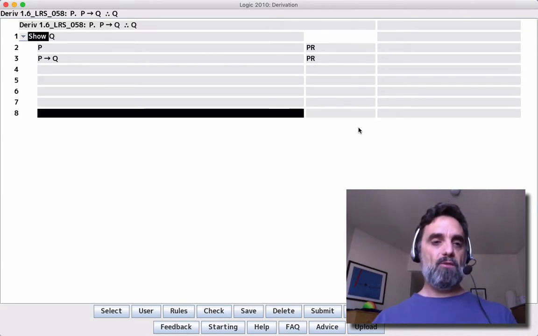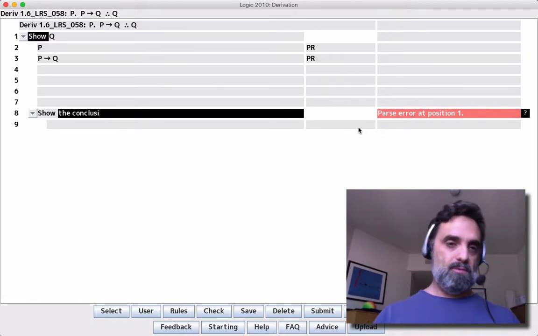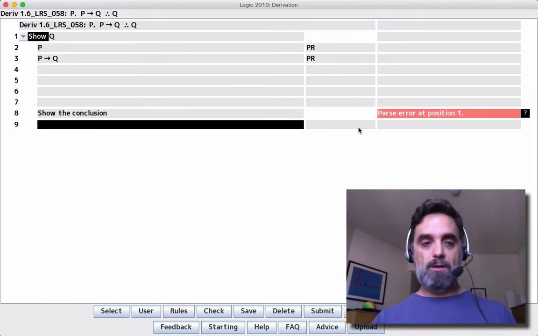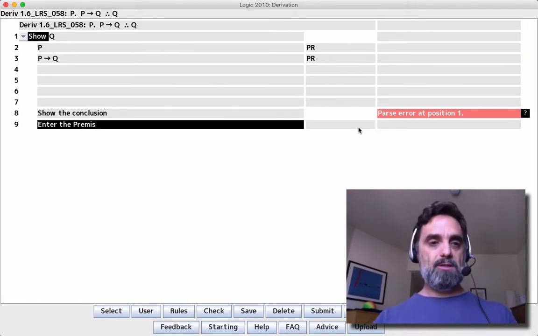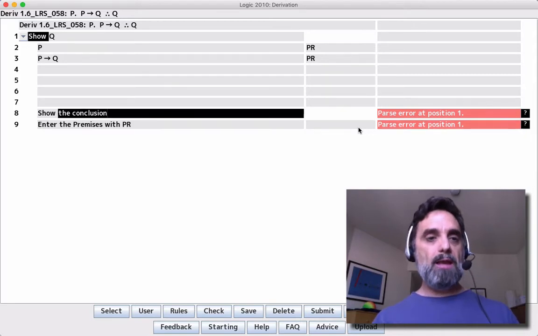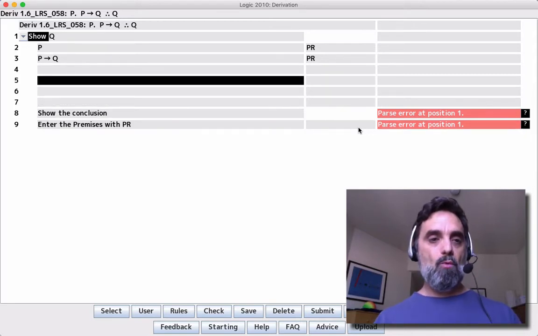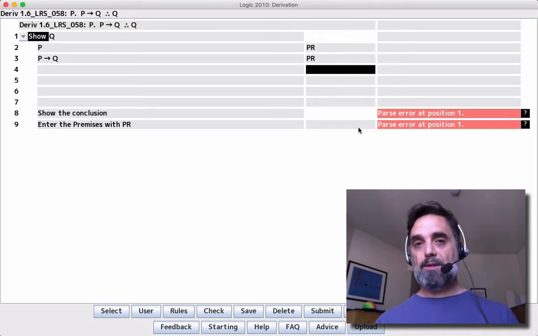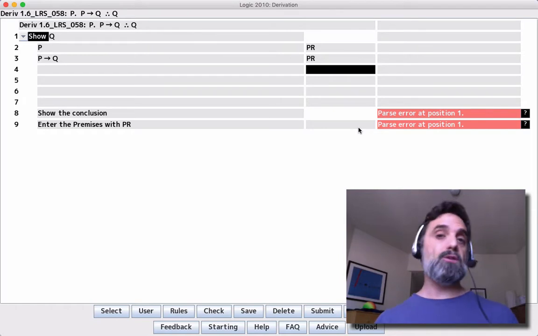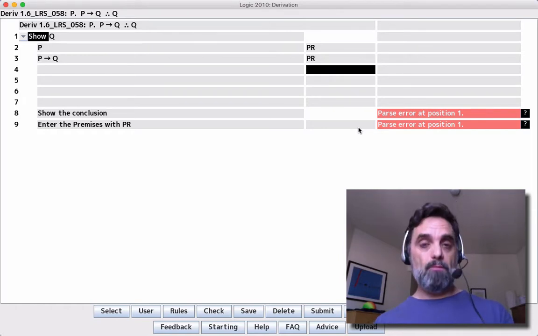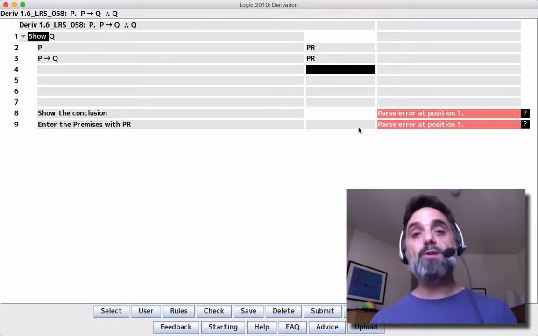So the first stage was the show, the conclusion. The second stage was entering the premises with PR. And now we're at the third stage where we want to use our inference rules to get us to our conclusion, and that conclusion is the fourth stage. So the only inference rule we really have right now is modus ponens. So we want to look and see, do we have what we need for modus ponens? And if we do find what modus ponens applies to, then we'll apply it.